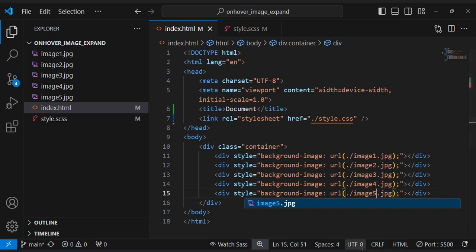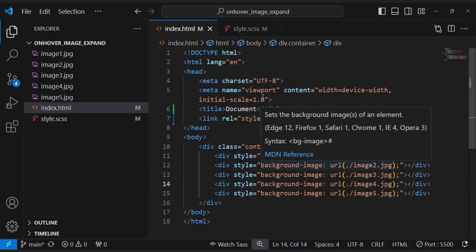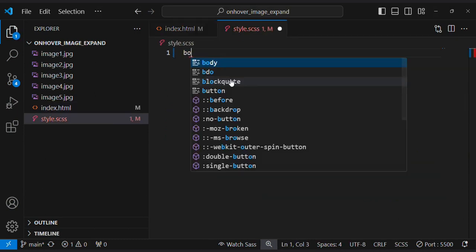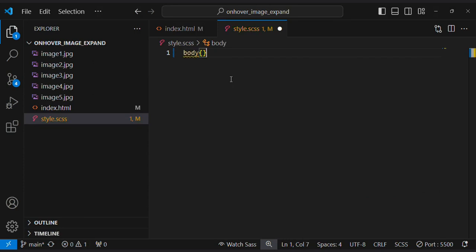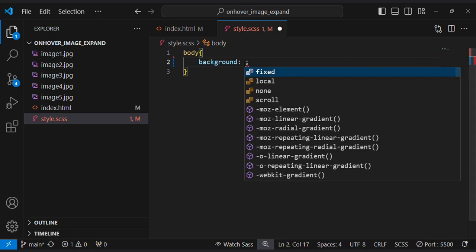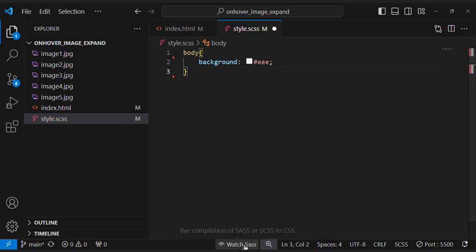But now we don't have any width and height for this div, so we can't see any difference in our local server. For that we have to give styles. So in the SCSS file, let me do something. I'm going to add body, and inside that body I'm giving some background color, something gray.